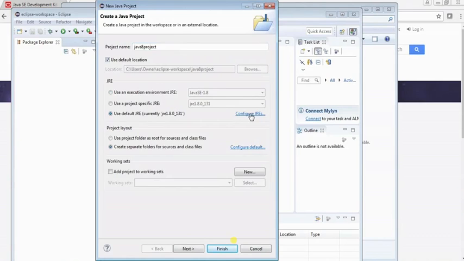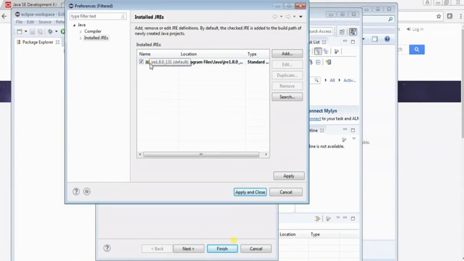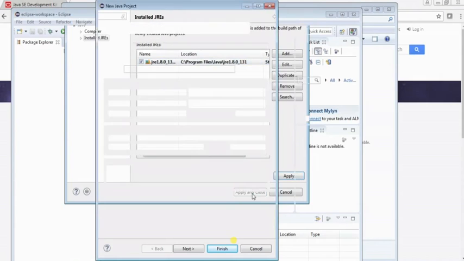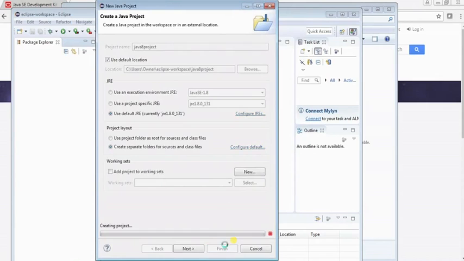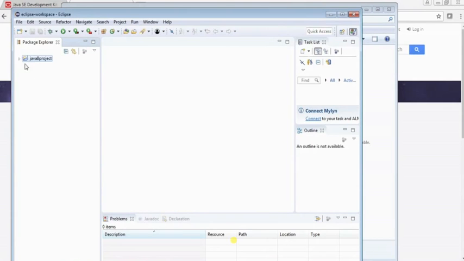Click that button and notice that it has selected the JRE that is installed in our location. So in program files in the Java folder, the JRE, this is where Java 8 is installed. So I'm going to leave that as is. Click on apply and close and just hit finish. And this is our project folder. Okay, if you expand it by clicking on this arrow, notice it has some things in there. This is the Java library, the JRE version 8.